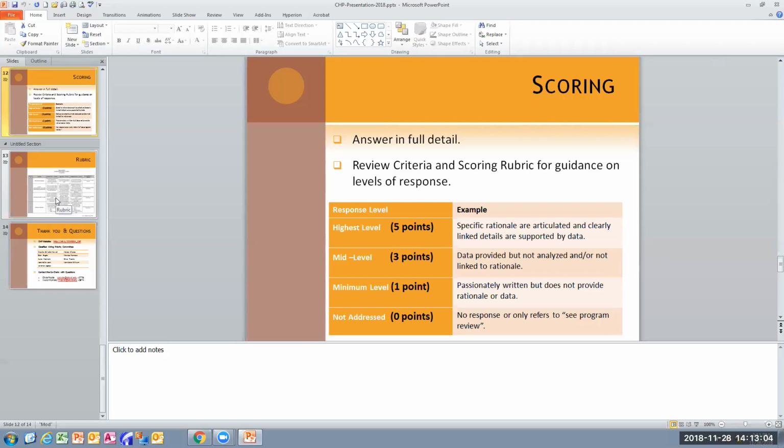Just to help more with scoring, make sure you answer in full detail, review the criteria and scoring rubric. We provide different response levels, so make sure you are reviewing that. For your highest level, you'll get 5 points, mid-level 3 points, minimum 1, and if you don't address the question, it would be 0 points. So really, we can't stress enough to make sure you're including data into your responses, since there is not a separate question.